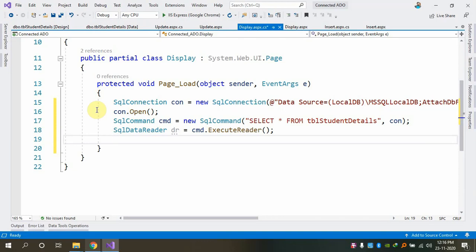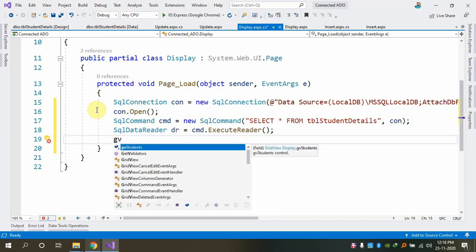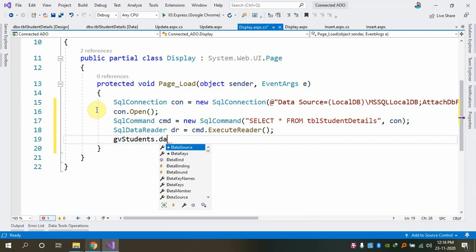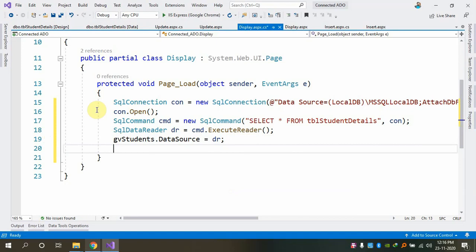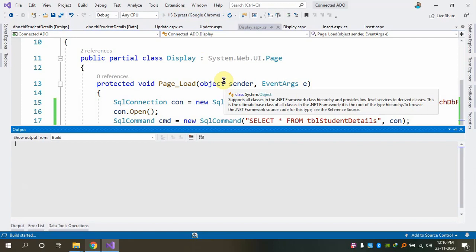All I can do is call the grid view, which I created in the design, called students, and then say DataSource. The source of data for that grid view comes from this particular data reader object. That's it. So GridView.DataSource is equal to whatever is there in the data reader. Done. Last line, without forgetting this: DataBind. Do not forget this. That's it. When you run the program now, you'll find the results retrieved onto the display.aspx file.